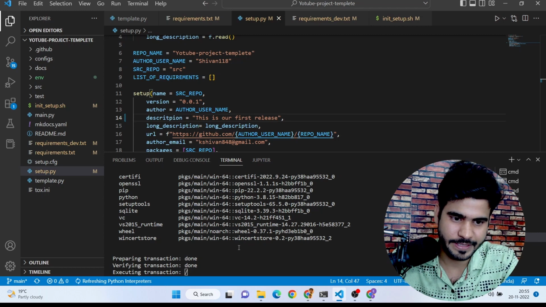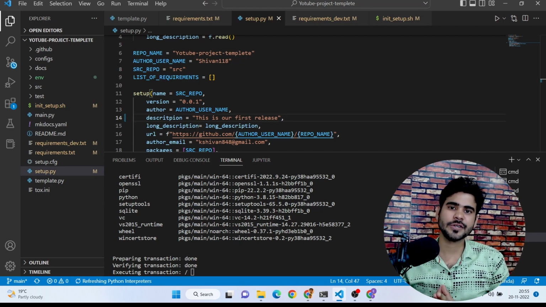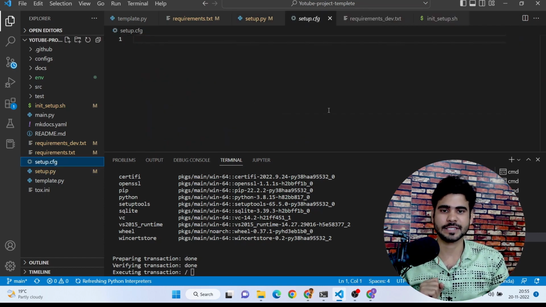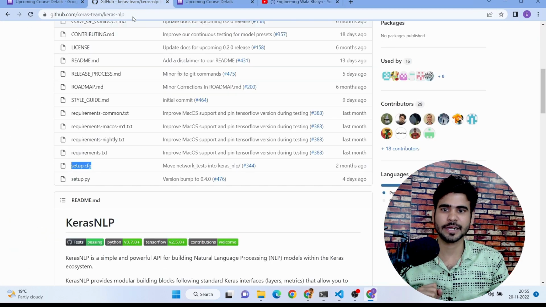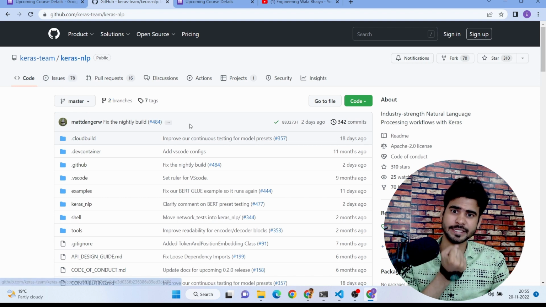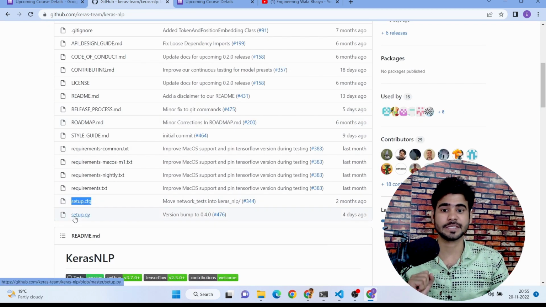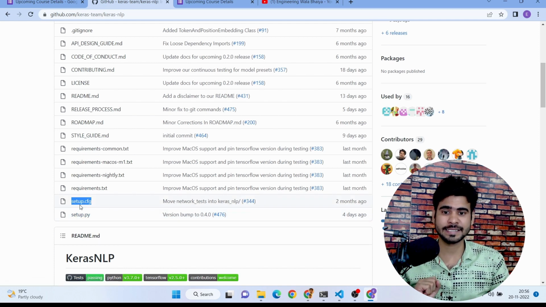Yeah, so meanwhile let me tell you one thing. In the next video we are going to understand the setup.cfg. Let me show you the Kiraj documentation. So I already opened the Kiraj documentation, as you can see. Here you can see this is the Kiraj NLP official documentation, and here we have a setup.sh, setup.py file and setup.cfg file. So in the previous class, part 2, we discussed the setup.py file.